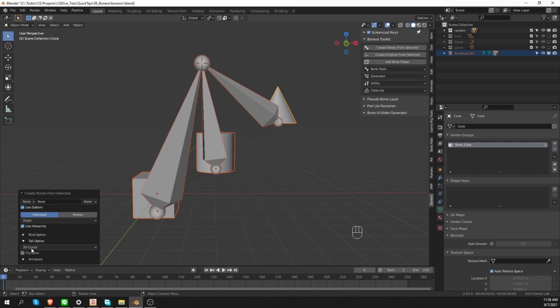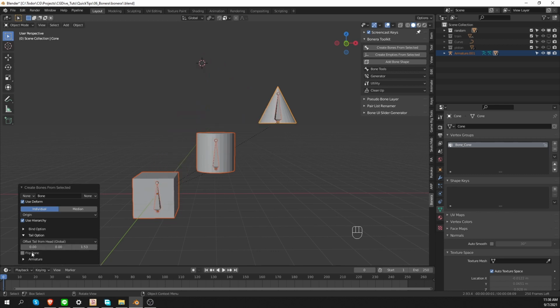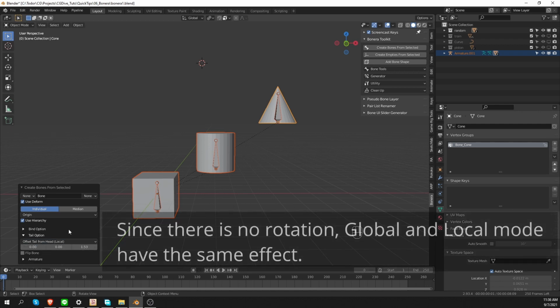That will work independent of the mode that we are in. Either way, we can flip the bone. And the other option that we have is to switch the offset tail mode to local. And now nothing will happen. And that is because all of my objects have applied rotation.